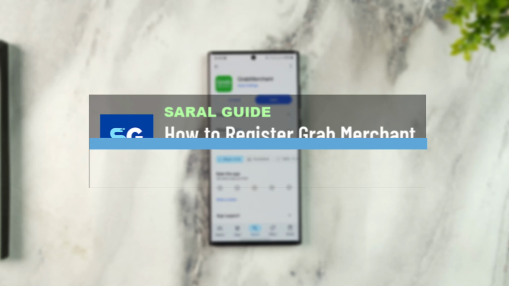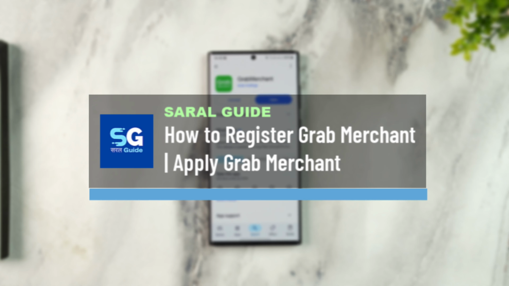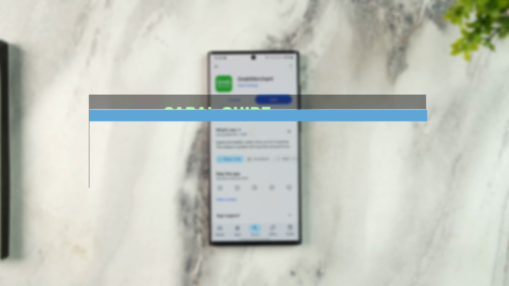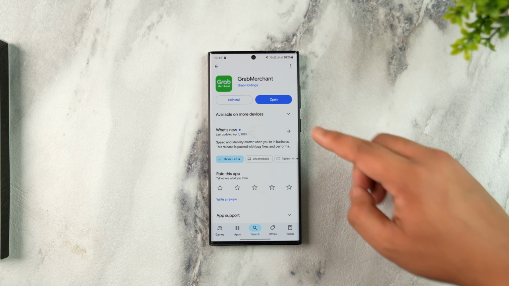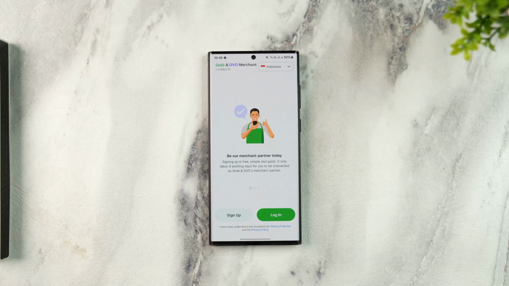How to register Grab Merchant or apply for a Grab Merchant account. If you want to apply for a Grab Merchant account, it is rather quite simple to do so. Open the Grab Merchant app.